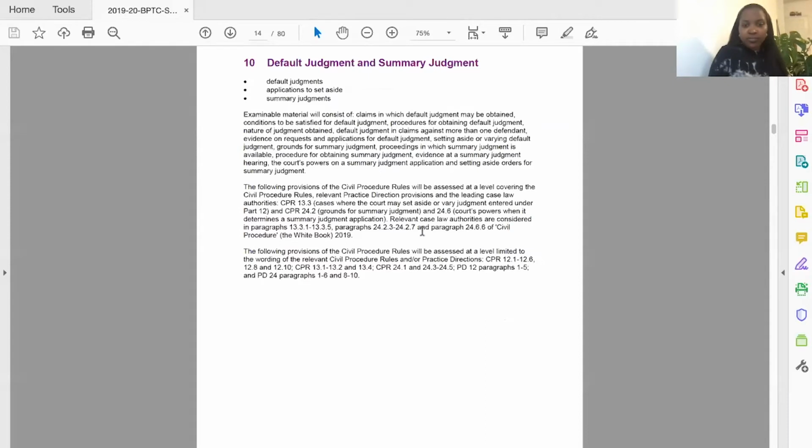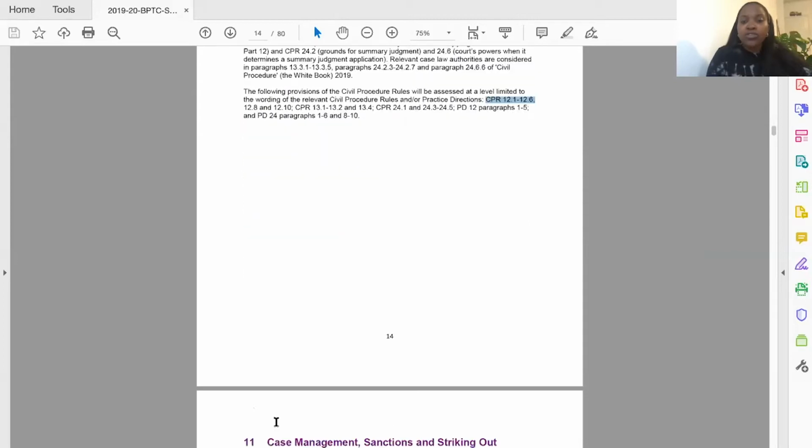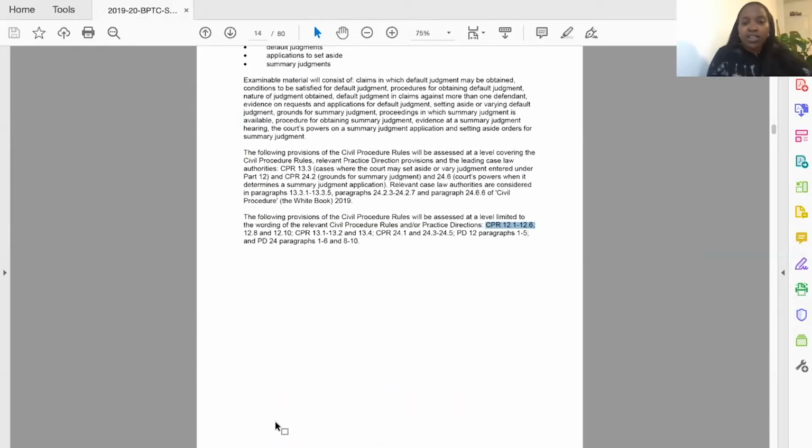So we know here, then we go to the second part, you see it just said, these are just going to be assessed at a level limited to the wording. So let's get into it and actually pick up our white book. So CPR 12.1 to 12.6. All right. So you can see this is why my syllabus spreadsheet is helpful, because I've actually broken down between 12.1 and 12.6 what all of those different topics are per CPR.